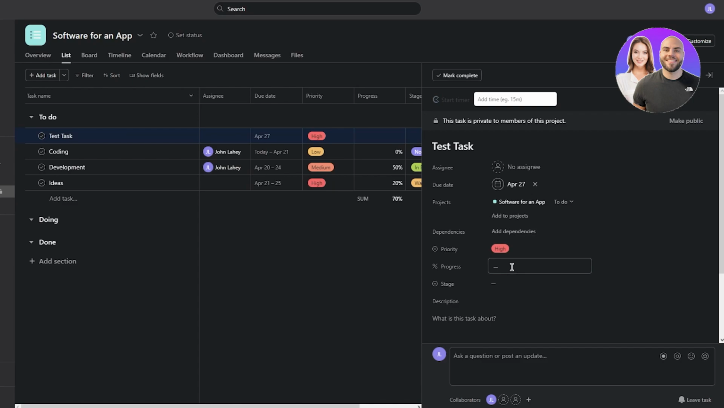Then you have the progress bar, okay? Now, in the progress bar, obviously someone can write, let's say, in the coding, for example, the coding is half of it is done. So all they're going to do is write 50%. And once they write that, they're just going to enter, and look at that. It's going to add 50% progress in the task.